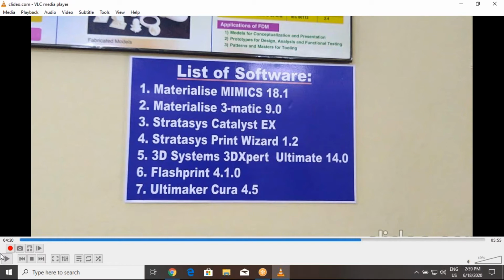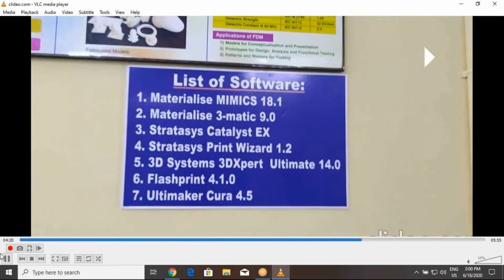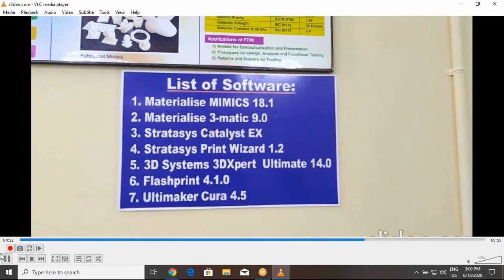The next is FlashPrint 4.1.0. This is also slicing software, used for the FlashForge Finder 3D printer to generate the G-codes. The next is Ultimaker Cura 4.5. This is slicing software used to generate the G-code for the Ultimaker 2+ 3D printer at NIT Warangal. Most of you are familiar with this; you might have already downloaded Cura.